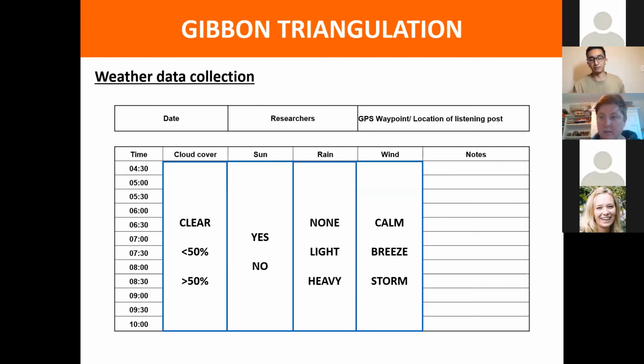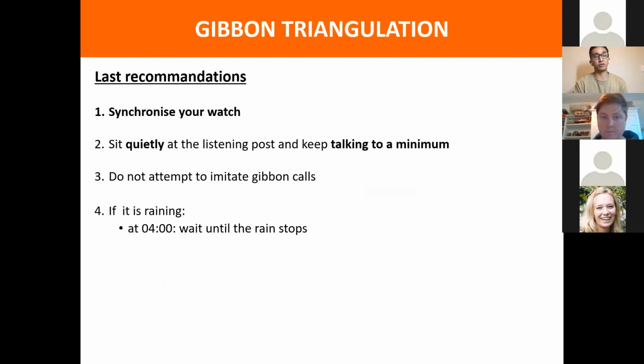We're not expecting, when taking weather data, that you necessarily have a weather station with you. It's simple categories of data that allow you to understand whether or not anything that's happening in the weather might impact the gibbons' singing. Again, as was said in the video, since you're going to have 3 separate teams collecting data that is time sensitive, you have to make sure that everybody's watch is the same. So synchronize watches before you go into the field.